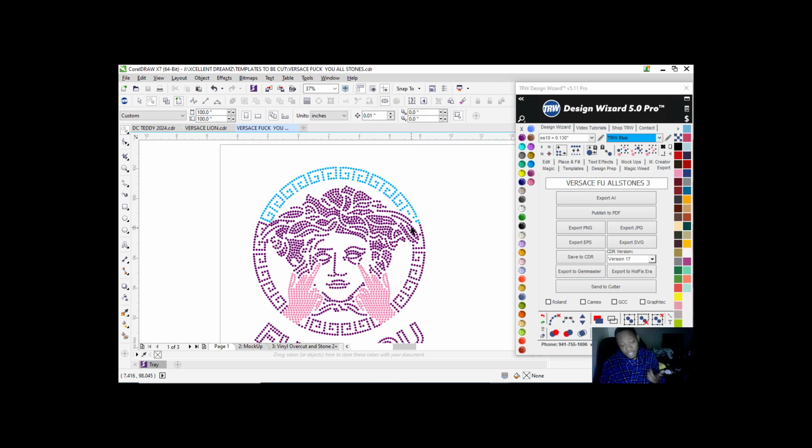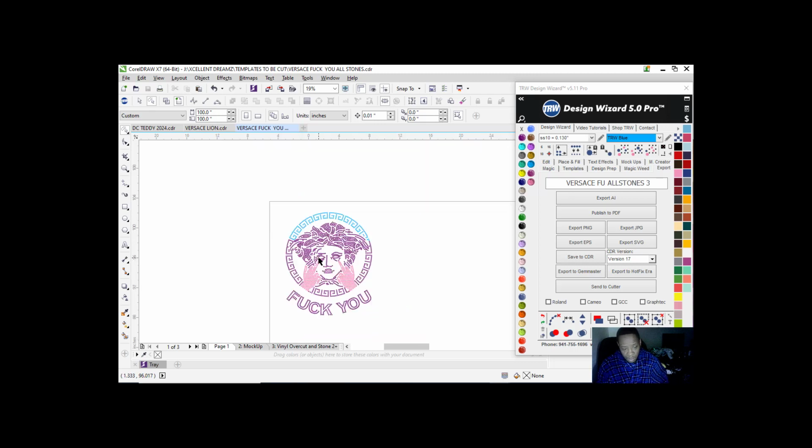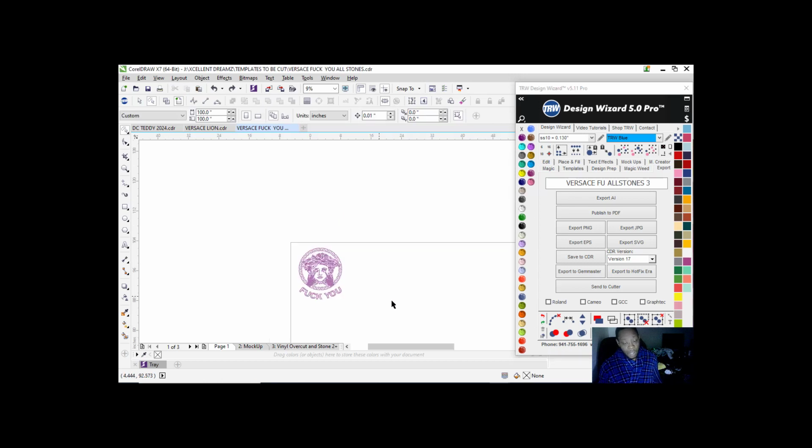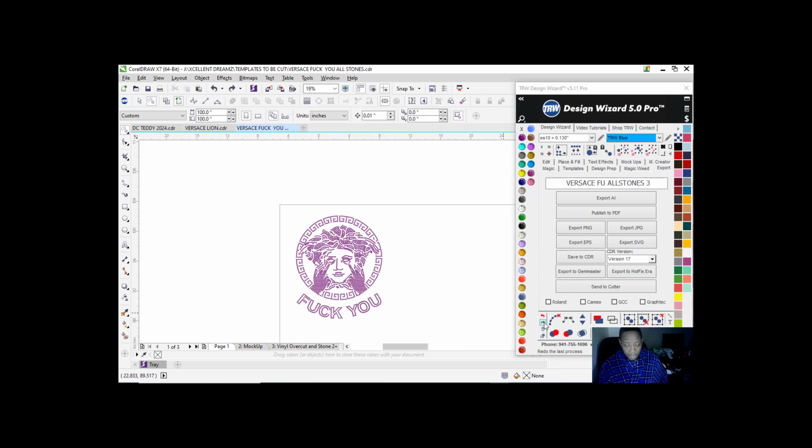I already started and did my selections to where this actually was all one color. Let me show y'all. So that was that color, all of that, all of that. So it was all one color. So I went in there using my selection tools and I changed that to pink, changed that one to pink, and changed that to blue. And that's where we're at right now.